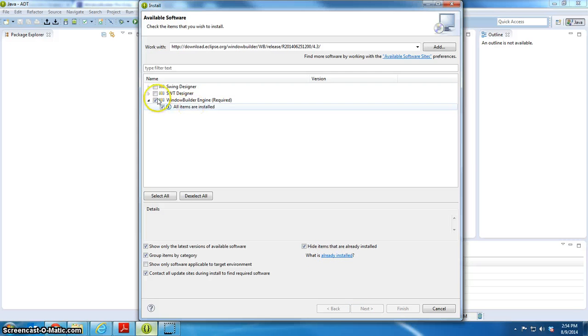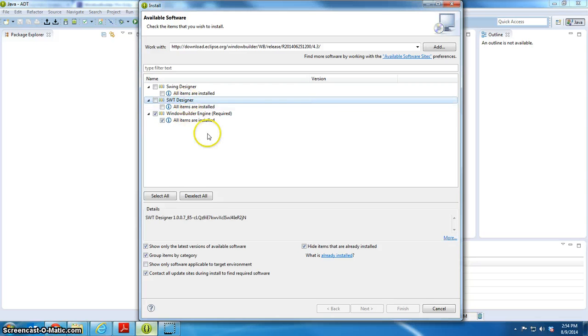Okay. I take that back. When I did SWT Designer, there was a dependency for the WindowBuilder engine. So that's one of the benefits of using this interface: if you're trying to install things that are dependent, it will install the dependent things as well.